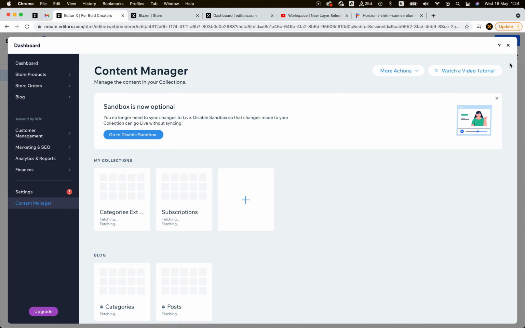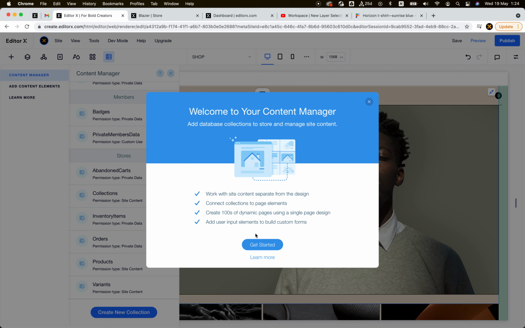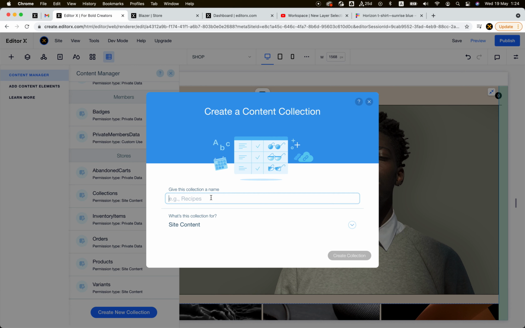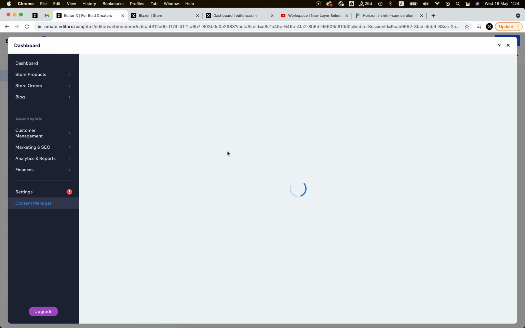So let's say I want to connect more information to this blazer product. Let's try to do it. What I will do is create another collection, and I will call it products. You can see that I have an error because I already have a collection named products, so I will call it products extra data. Okay, so let's create it.